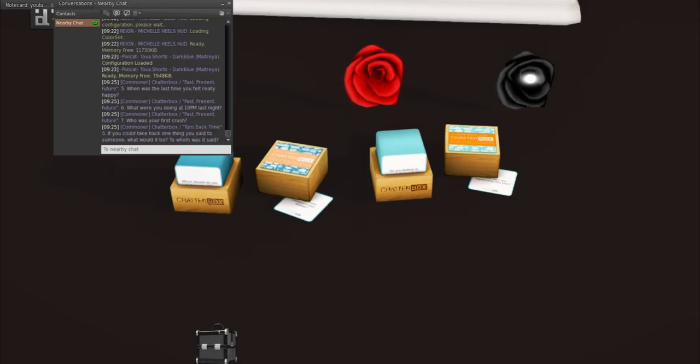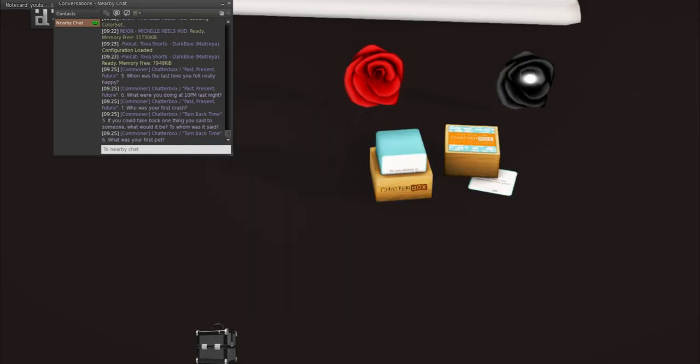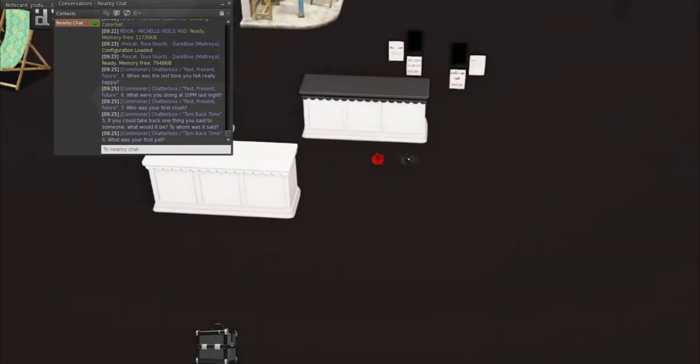And then we have the turn back time. If you could take back one thing you said to someone, what would it be? To whom was it said? And then turn back time, what was your first pet? Stuff like that. These are no copy, so please make sure you pick them up when you're done, or else you'll lose them. It sucks. You don't want to do that.